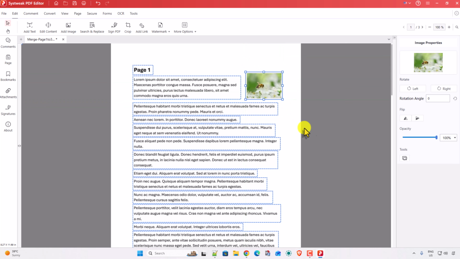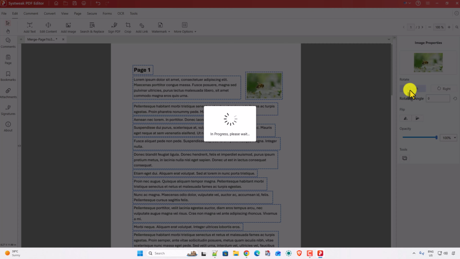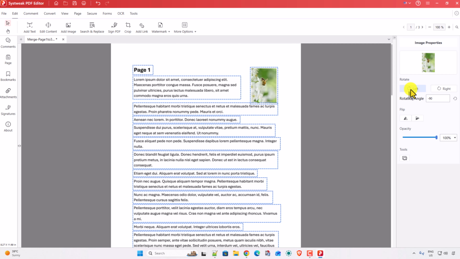Okay, so friend, you can see that I have added this image over here, and here you will see the rotation option. You can rotate the image like this. Okay, so simply you can click on this left, and this angle will change automatically, and this is the right angle, and you can also add a rotation amount over here, so that will automatically rotate your image.